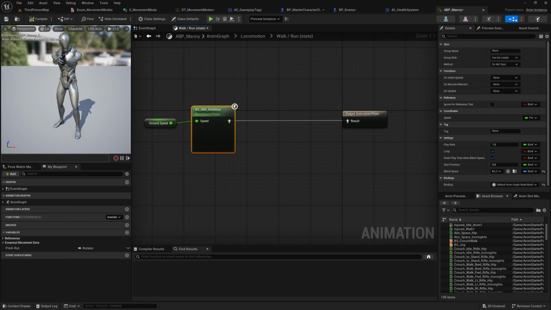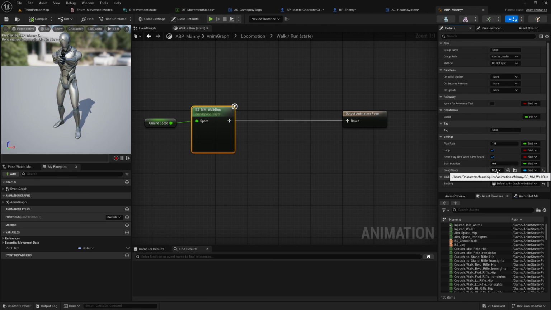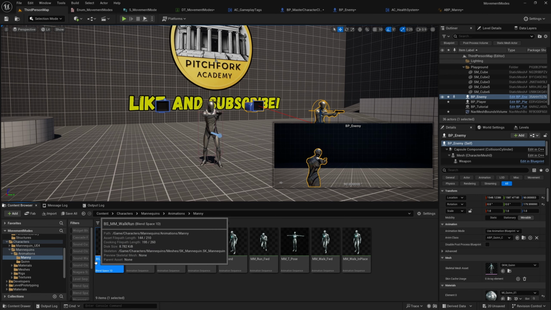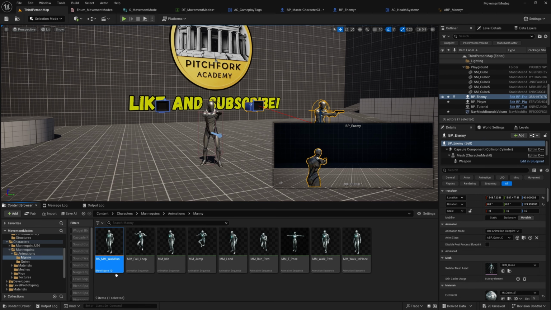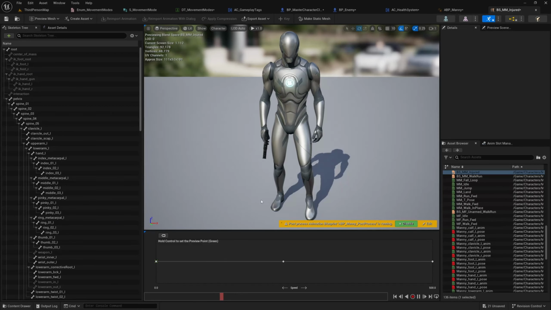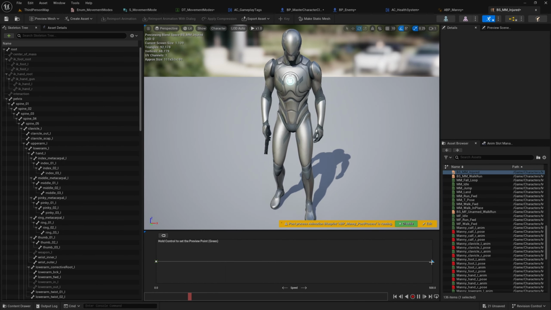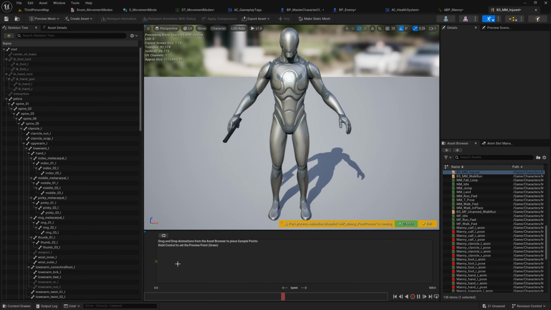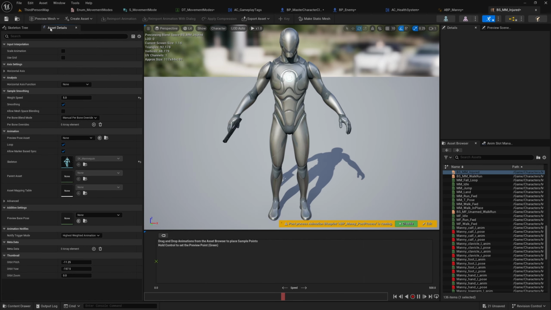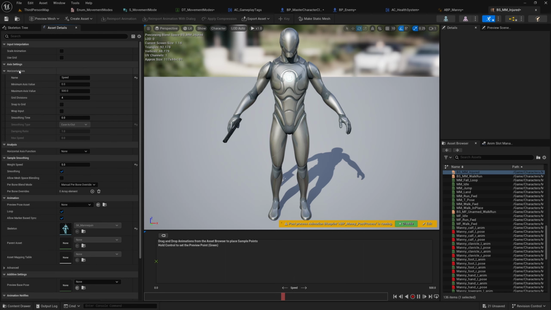So if I select this walk run here, down here I've got the blend space and I can browse to it. I've got the blend space for the male walk run from the third person template. I'm going to duplicate this and I'm going to call this one blend space MM injured. I'll open this up and I'll delete all of these animations from the blend space 1D down here, so we've got no animations. And in the asset details under horizontal axis, I'm going to change the maximum axis value to the maximum walk speed of our injured movement mode, which is 130.